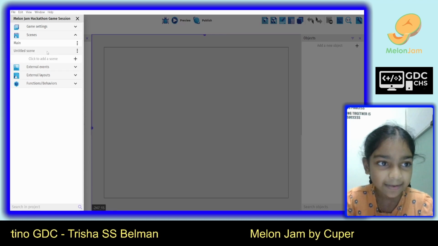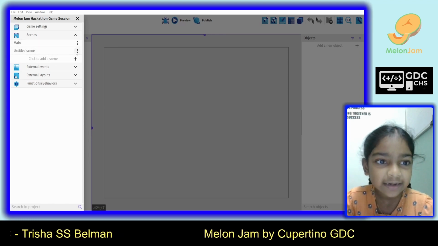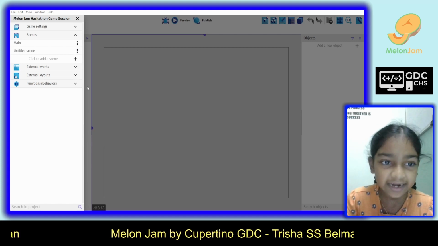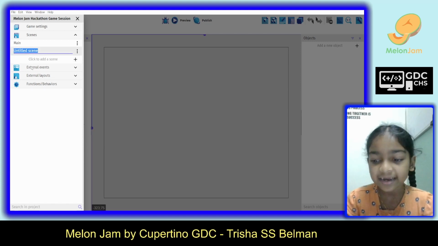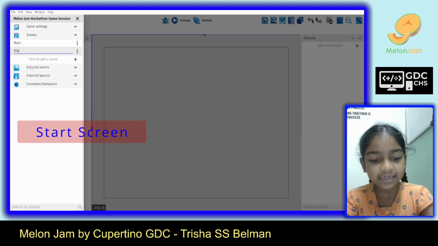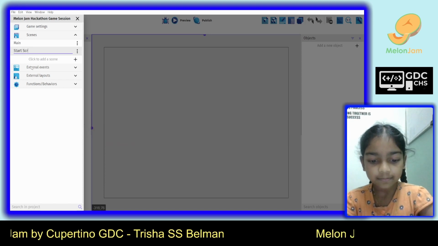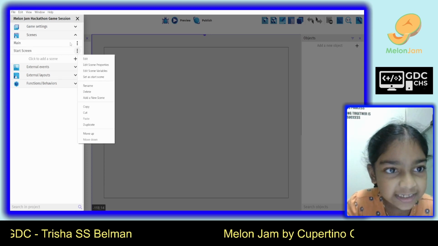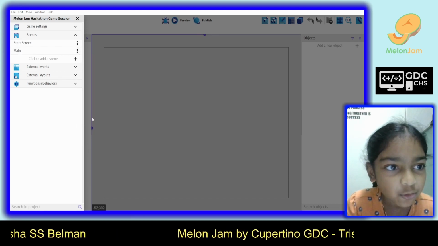So let's click on this button. Then we add a new scene. If you click on these 3 dots, we'll have a rename option over there. Just click on it and you can rename it. Let's name this the start screen. Okay. Now let's move this up. So just click on the 3 dots and click on move up.